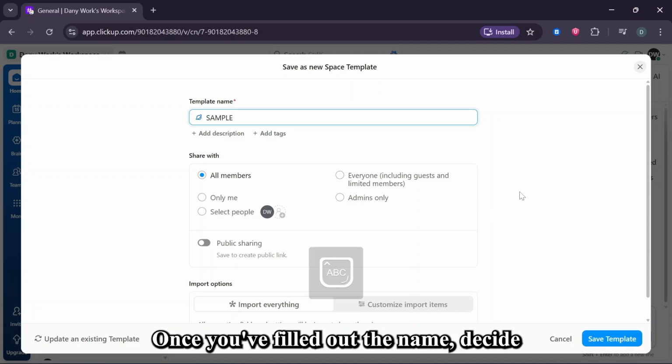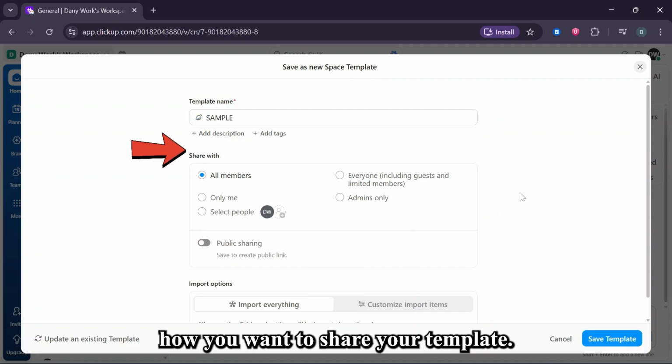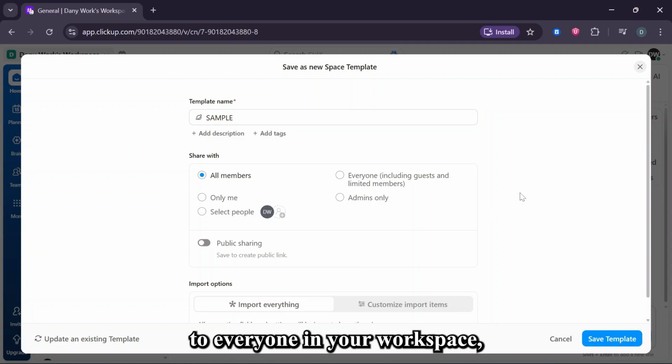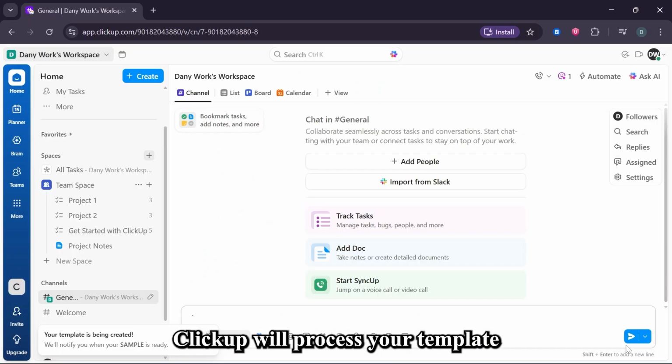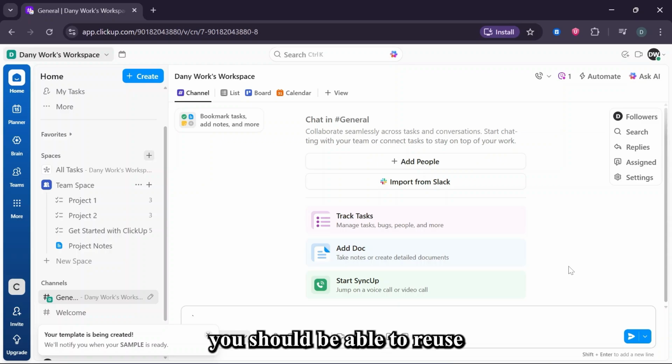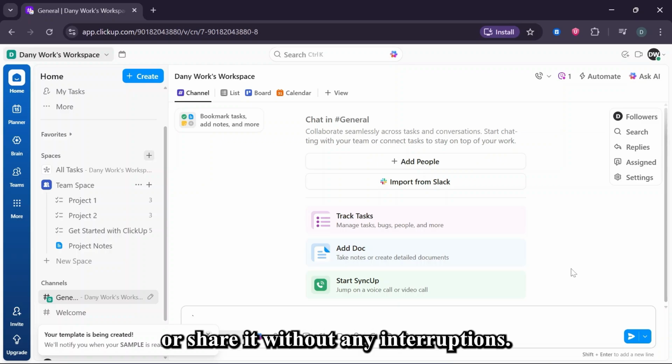Once you've filled out the name, decide how you want to share your template. You can make it available to everyone in your workspace, or you can choose public sharing to generate a link that anyone outside ClickUp can use. After selecting your preferred option, click Save Template. Next, ClickUp will process your template and store it in your template library. After that, you should be able to reuse or share it without any interruptions.